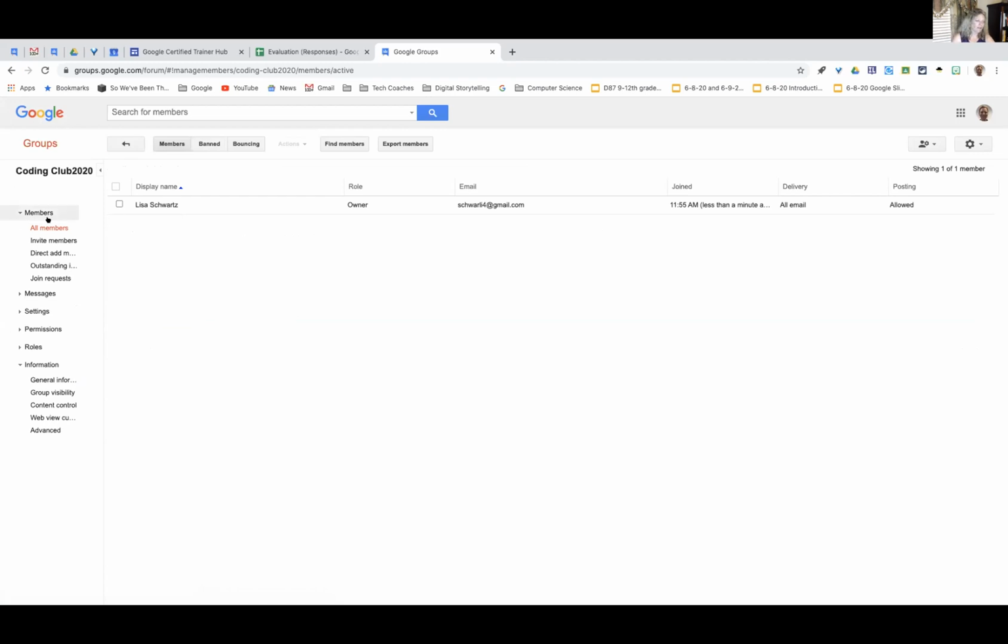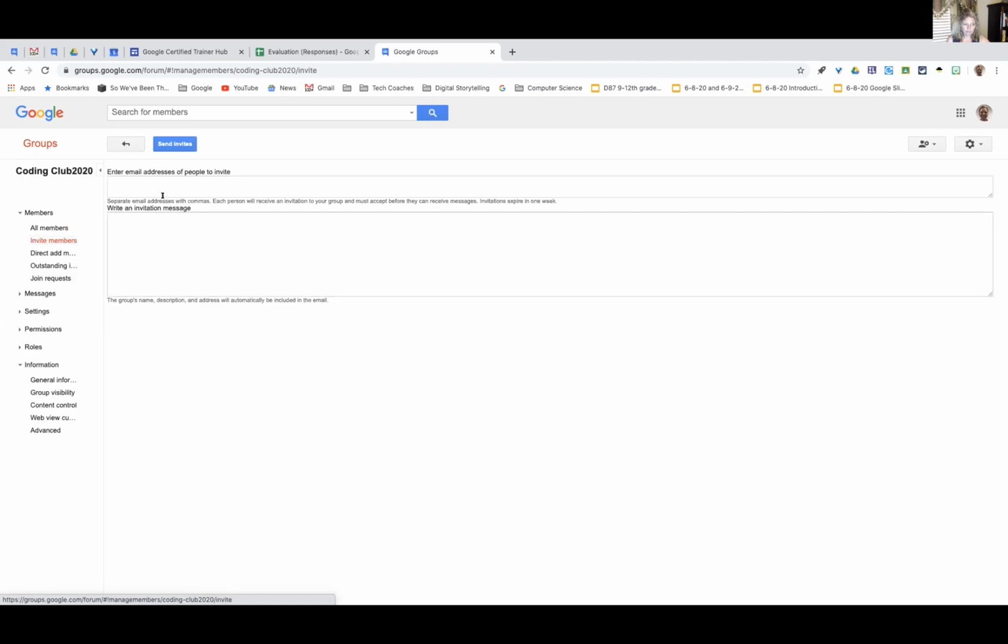And then over here to the left-hand side, here's where I can invite members. I can direct add members. I can look at join requests: if I allowed people to, if they found this on the web and are asking to join, I can look at the requests there. So if I want to invite the students, I can put emails in here. I was always thinking you could only put up to 10 emails at a time, but someone else thought maybe 25. I haven't tried lately to see if they've changed that. And then once you invite them, they have to accept that they want to be a member of this group. If they don't accept it, then they're not a member.